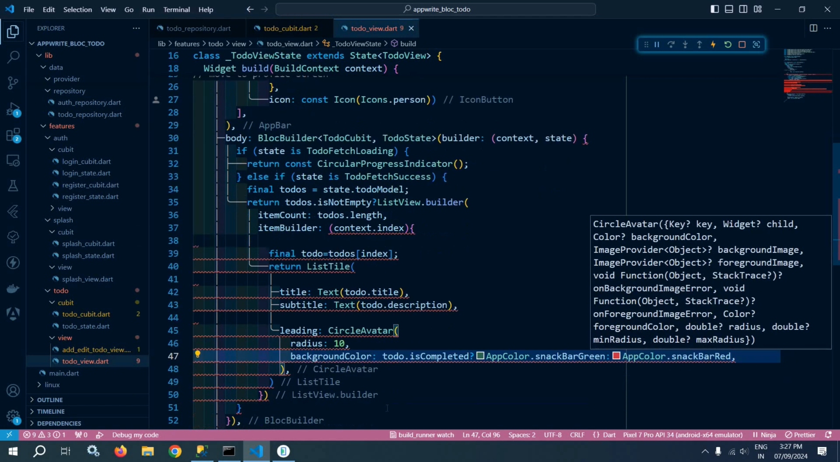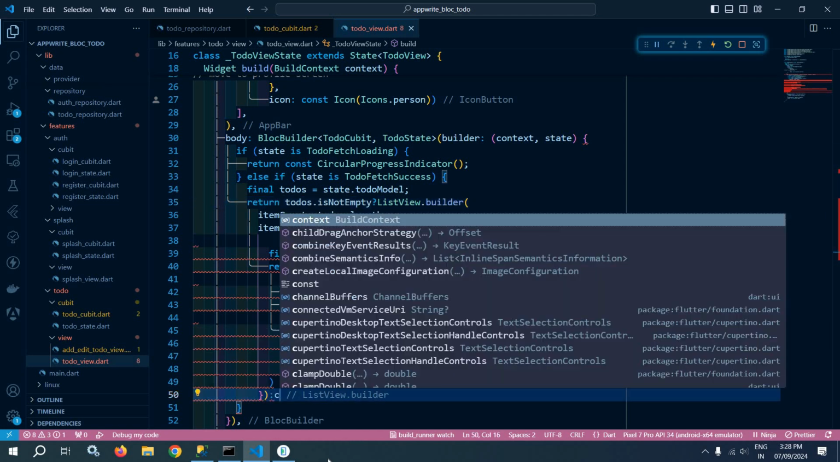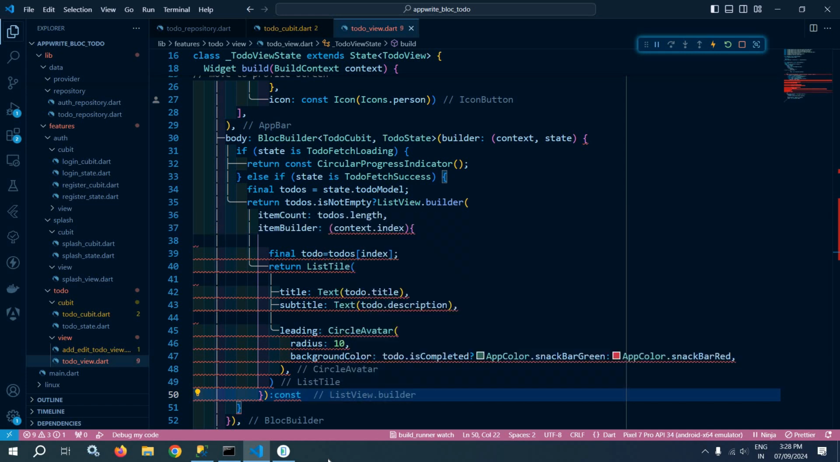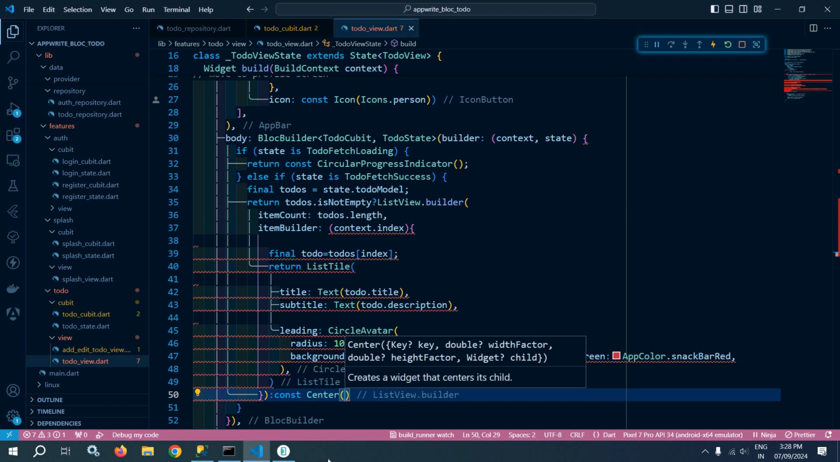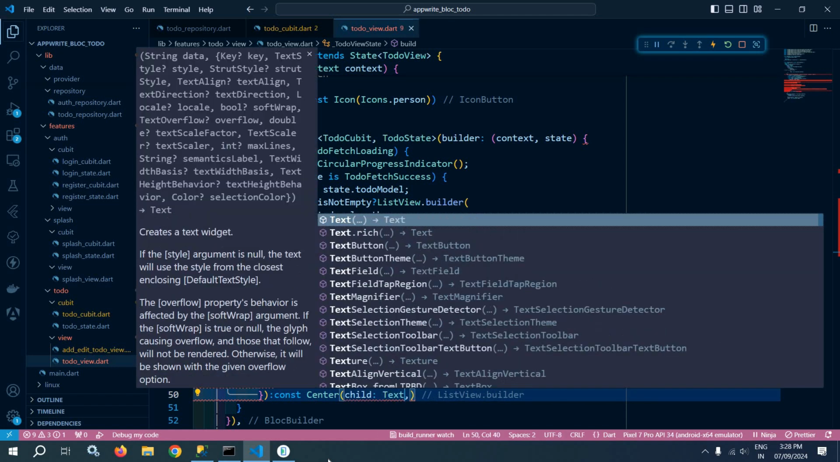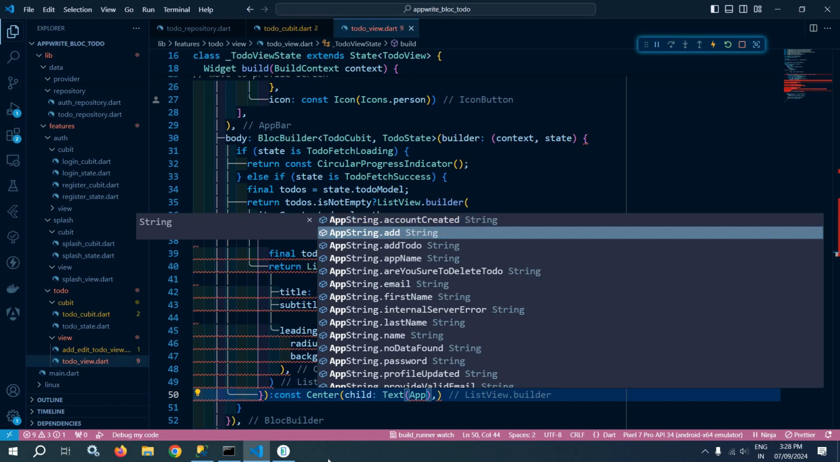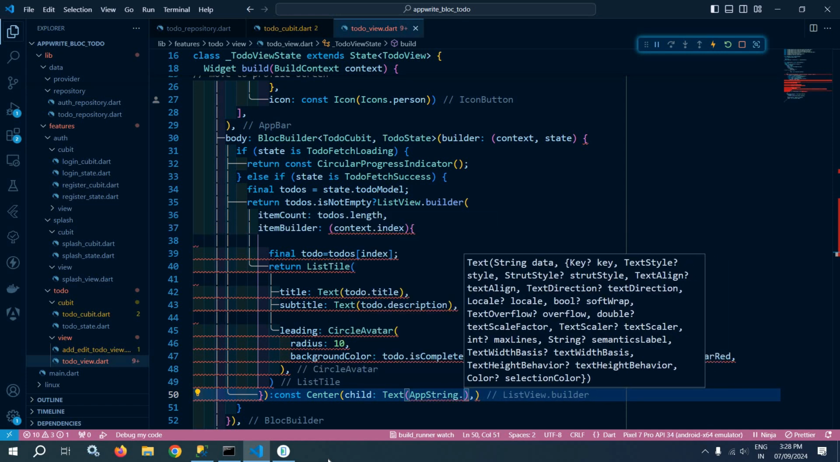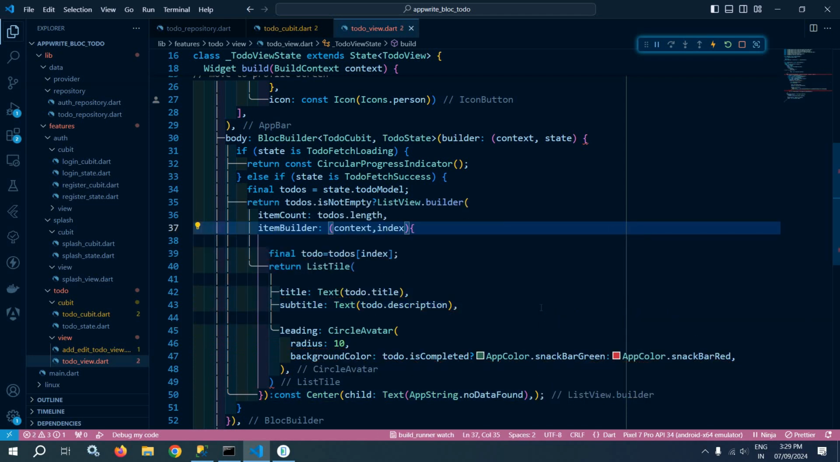Okay, now here if it is empty, then here I will display const Center widget, and in the child here I will pass Text, and here I will display AppString.noDataFound. This one, it will be this. Fine.